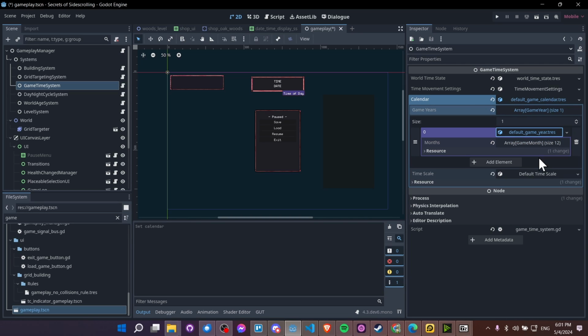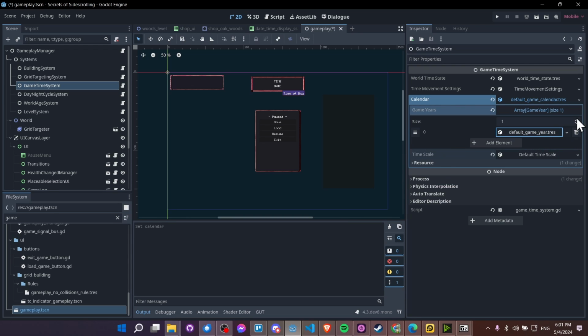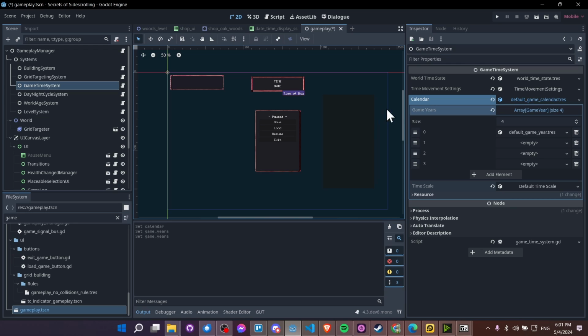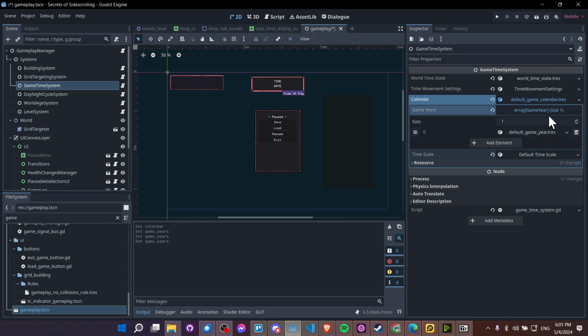Now note that this doesn't account for leap years. So if you wanted to have a leap year, you would simply have 4 years, and the first 3 would be the default game year, and then the fourth one would just be the same, but February would be 29 days if you wanted that for some reason. And this should be 4 in the array, so I need to delete that fourth one right there. So you would have 0 through 3, that's 4 years, 0, 1, 2, and then the leap year. But we're going to keep that as the default.